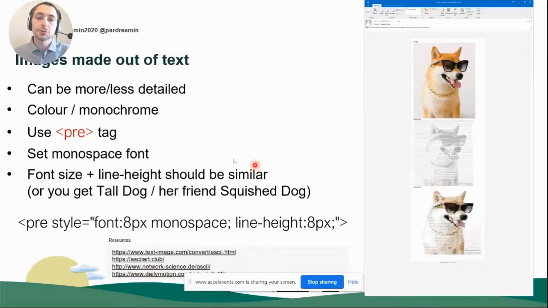The trick to it is to use a pre-tag in HTML. It preserves the arrangement of the text accurately. Set a monospace font, like a typewriter font, and set the font size and line height to a similar measure so that you're getting really blocky letters like pixels.